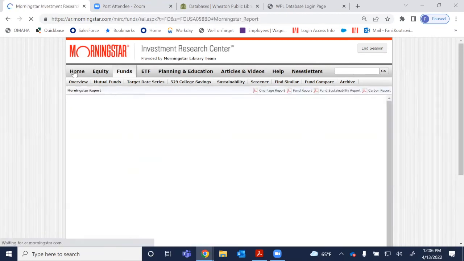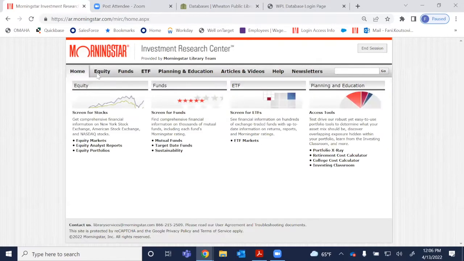Or on the home screen as well, if you want, let's say, to access the portfolio x-ray tool to input your portfolio, you can click on that from this homepage. Or you can just go ahead and click on the individual tabs along the top to jump to a particular section to learn more about equity funds, etc.